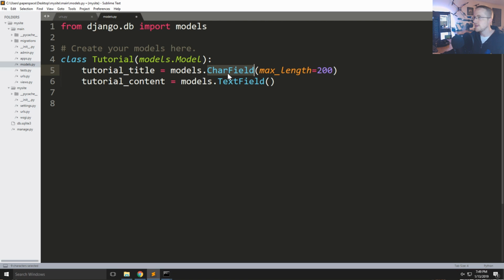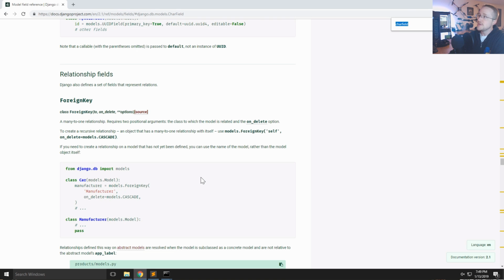A char field, or care field, or whatever you want to call it. I have heard people call that a char field. Anyways, whatever you want to call it, the char field is basically if you want to set a maximum, and generally a char field is going to be a shorter thing, whereas a text field is like a blob.